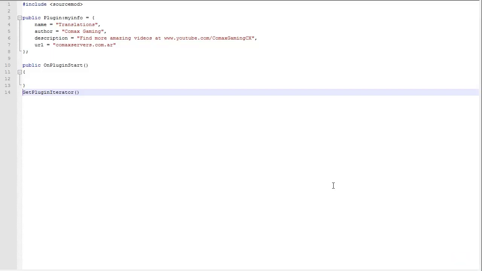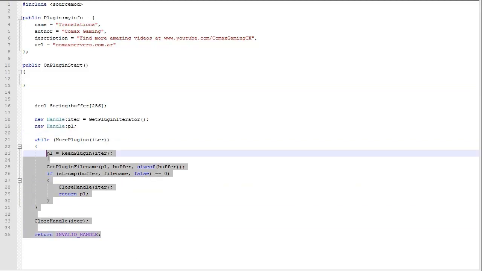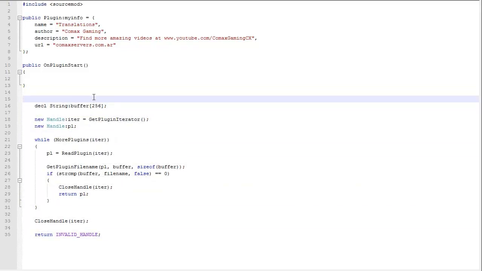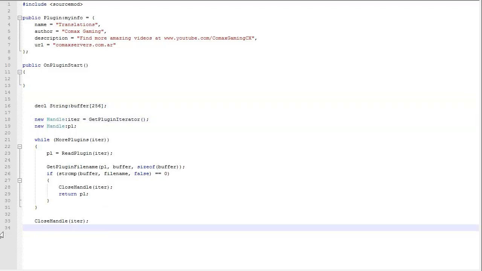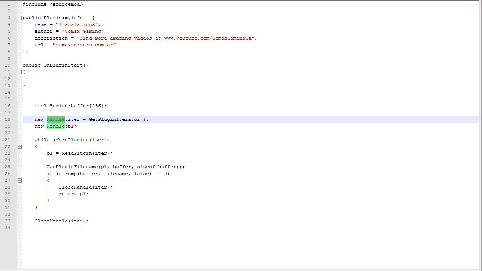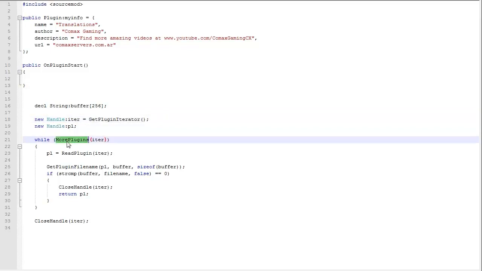It is actually pretty simple. Let me show you an example. Here is an example of what a plugin using iterators looks like. Basically, you just declare a handle that is going to contain the iterator. Then you loop this iterator, and using the function more plugins and sending the iterator as an argument, you're going to be able to loop through all the plugins.